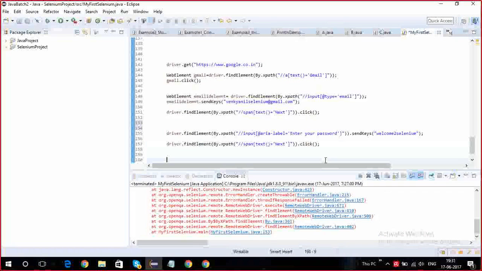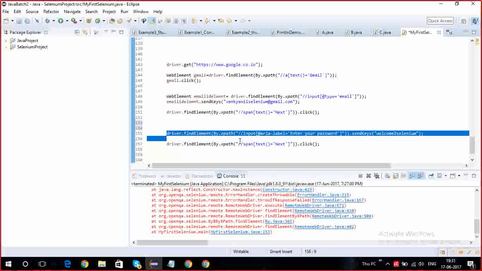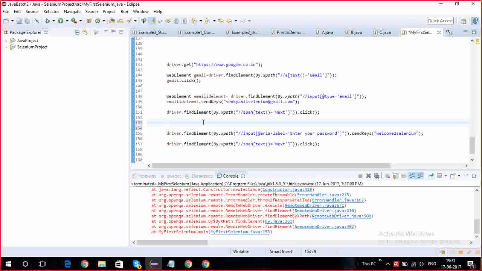Now, how to add some sleep? See here, if I say wait for some time. After clicking on this click, I am not going to stop, I am going to wait for some time. By then the page will load, then it will go and click, and then go and enter the password. For that, there is a method called sleep. It will pause your program execution for some time. How much time, we can specify as an argument.